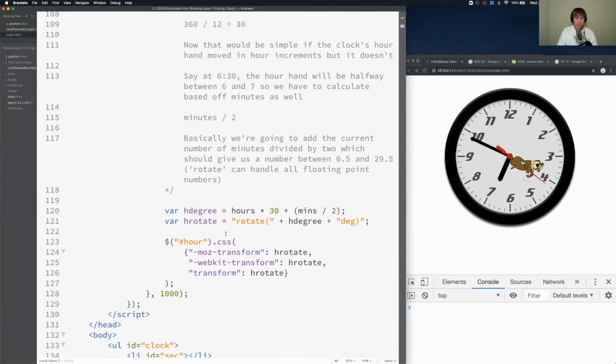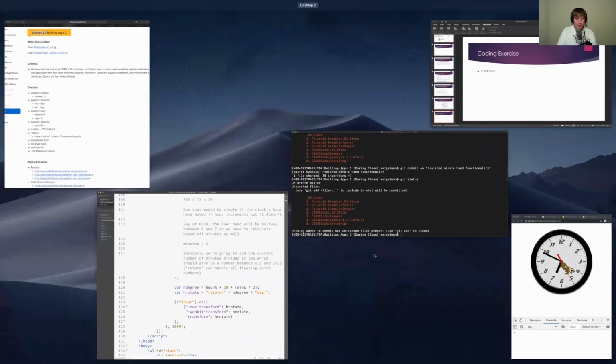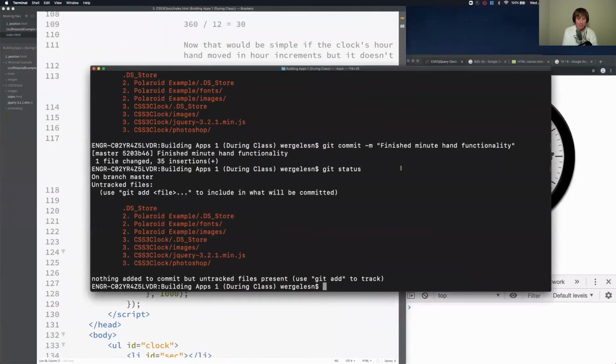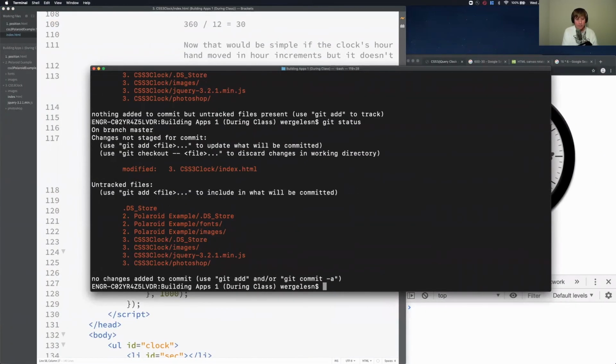We finished the hours hand. We've saved the file. Every time I save, I'm going to do a commit. So I'm going to come back to the command line. I'll do a git status. You'll see the number 3 has changed. So I'll do a git add.